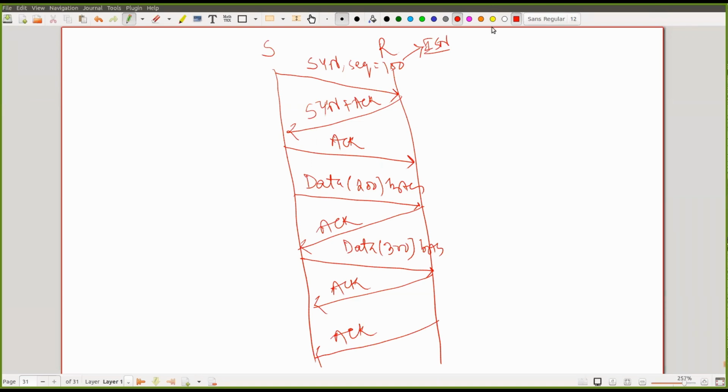This is the initial sequence number that the sender says: whenever I'm going to send the first packet towards the receiver, the packet will be with the sequence number 100. That is called the initial sequence number. At this point of time, there is no expectation of the receiver, because the sender has not sent anything. So what can the receiver expect out of it? Nothing.